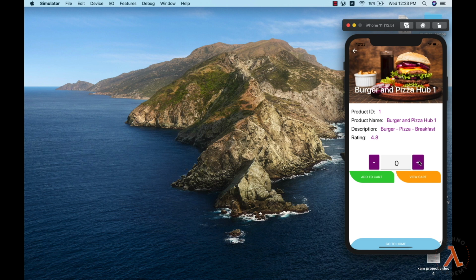Next, let me increment some quantity, and also let me try to decrement the quantity. It is working fine. And let us add this food item to our cart. So let me click on the add to cart button. We can observe an alert stating selected item added to the cart.